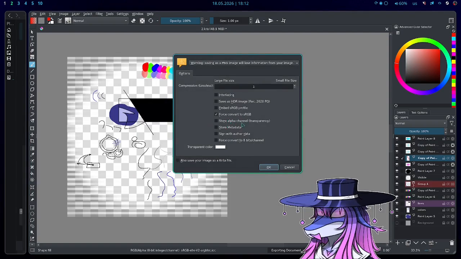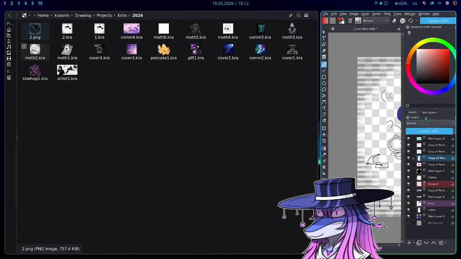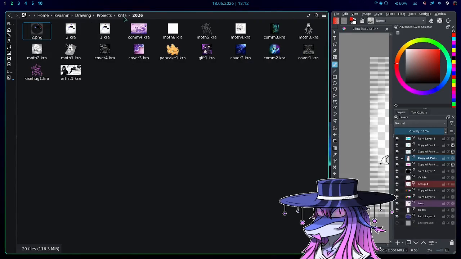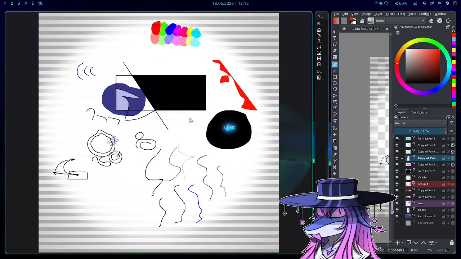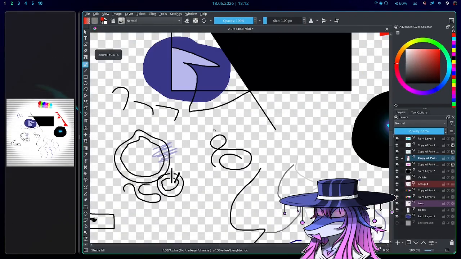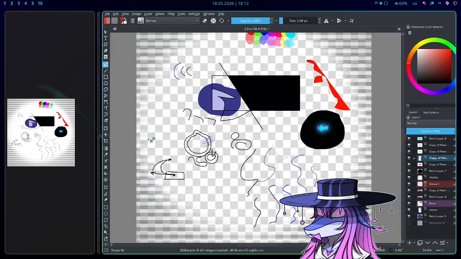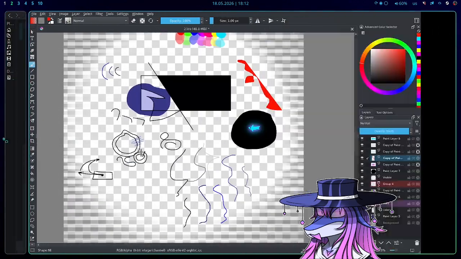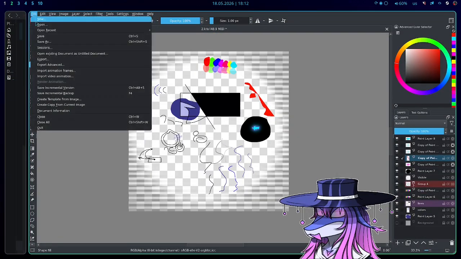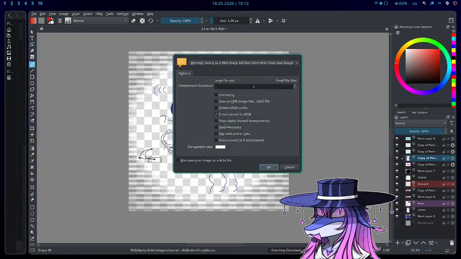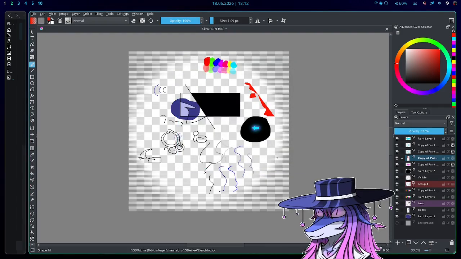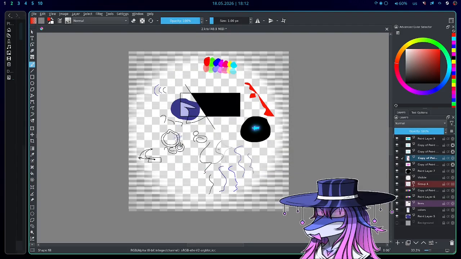But if that option would be disabled, save, yes. If we will disable store alpha channel, you will see that it is no longer transparent. Even though there is no background and it is transparent here, it will not save as a transparent one. So that's why you need to have the store alpha channel transparency.